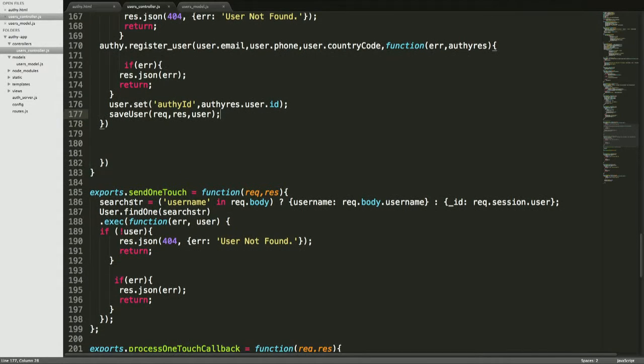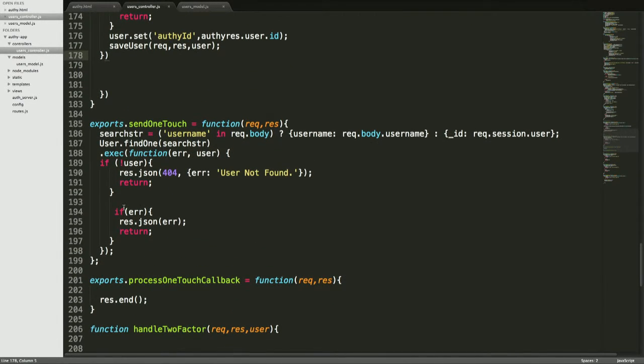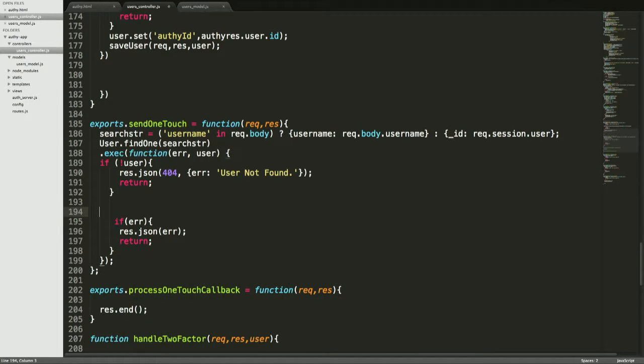Now, that was register. What you normally want to do when you're enabling two-factor authentication, when you're first turning it on, is make sure that the user can succeed with their first challenge. So we immediately are going to send a two-factor challenge to the user as part of the turn-on process. And so we're going to send one OneTouch.